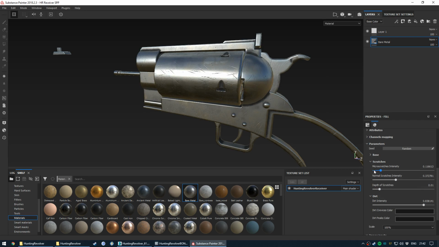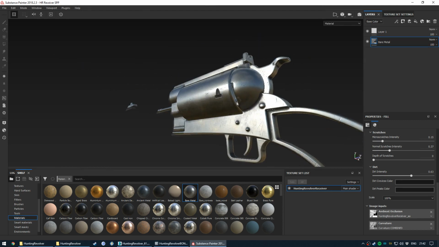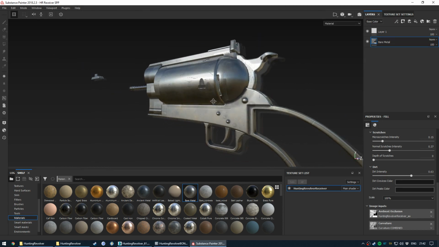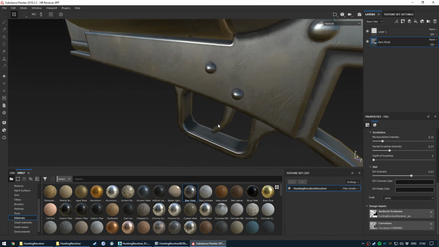We have scratches, so if we want to reduce, I think you can remove all the scratches. You can control the depth, so you can make them very stark, very deep in the model, or not. So some materials may come with these controls. Yeah, dirt intensity, you can see it collecting here. This is due to both the AO map, ambient occlusion, and the curvature map, which is very good for depositing dirt in places that make sense.